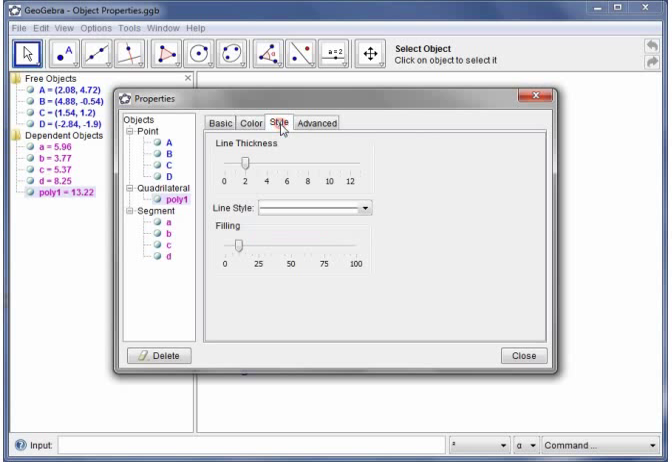Okay, if we've got a style, because this is an object with lines and an interior, we can change the line thickness, so I'm going to beef that up a bit. We've got a number of different styles, so I'll use that dash style there. And the filling is basically the opacity of the object, so at the moment that's set very low. I'm going to bring that up to about halfway.